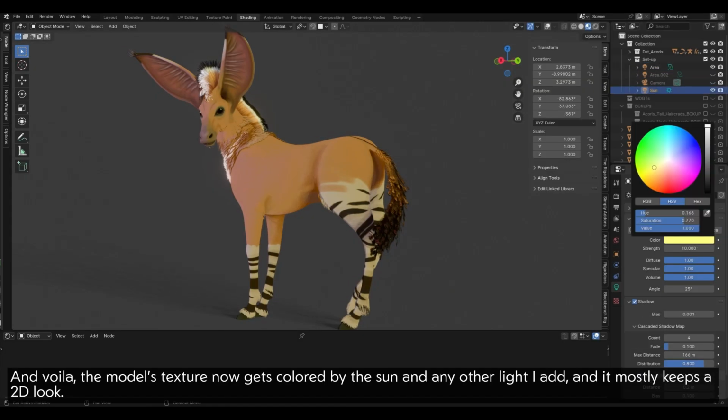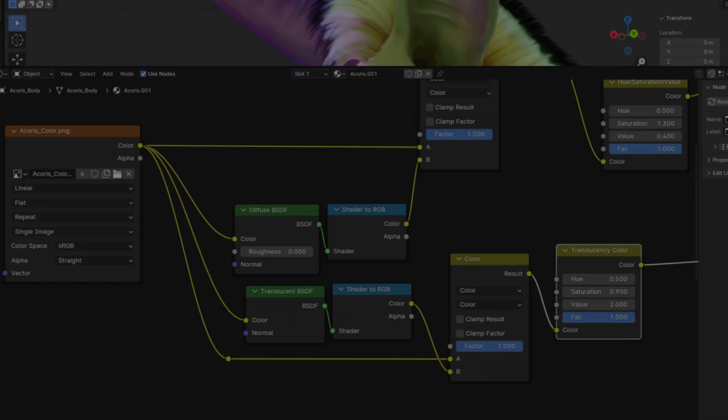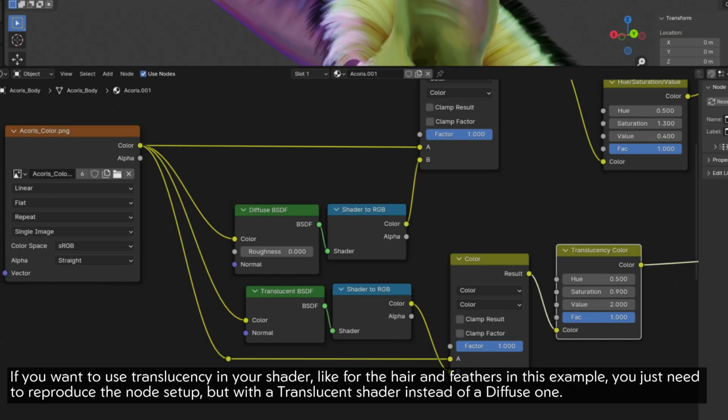And voila! The model's texture now gets colored by the sun and any other light I add, and it mostly keeps a 2D look. If you want to use translucency in your shader, like for the hair and feathers in this example, you just need to reproduce the node setup, but with a translucent shader instead of a diffuse one.